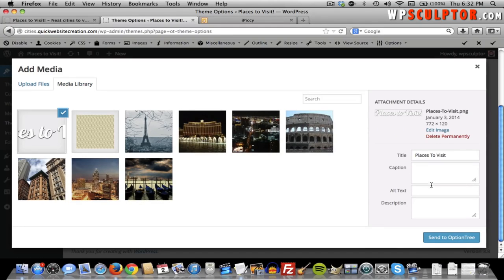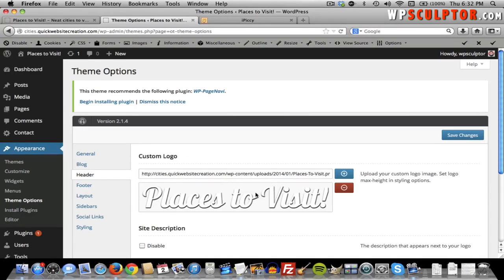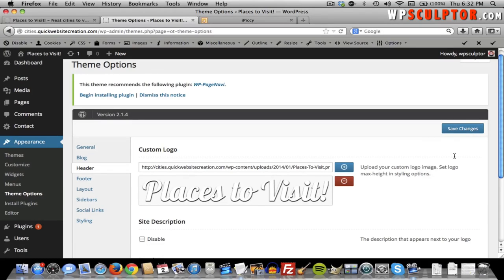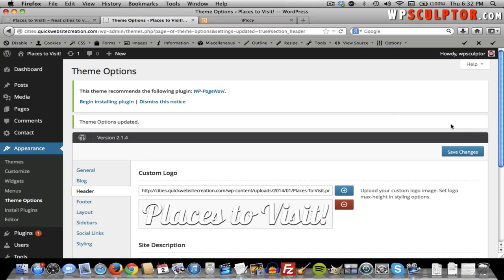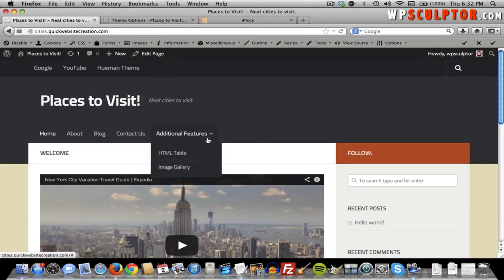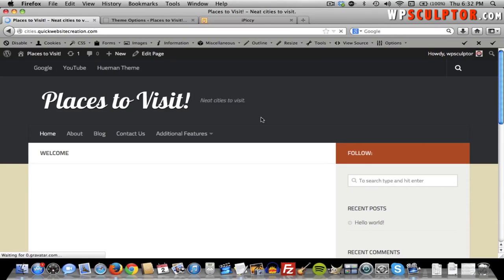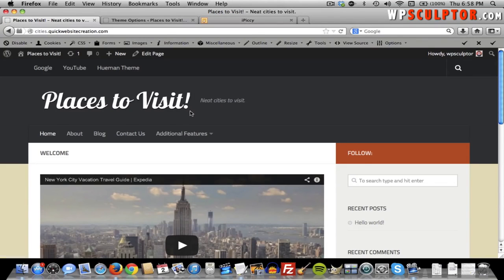Then you can add your caption and your alt text if you choose to do that, and click on Send to Option Tree. And that's going to put it right there. And then we need to click on Save Changes. Alright, now that we've done that, if we go back to our site, front end, and refresh, you'll now see our new logo appearing there.